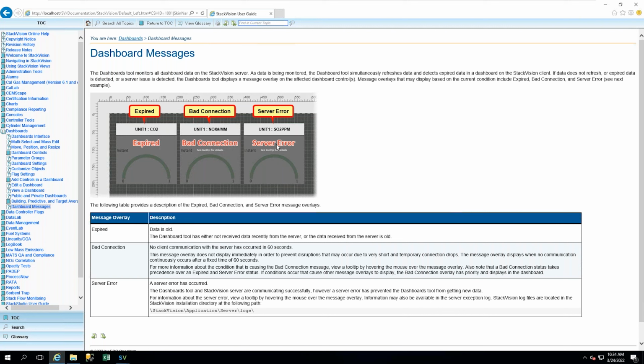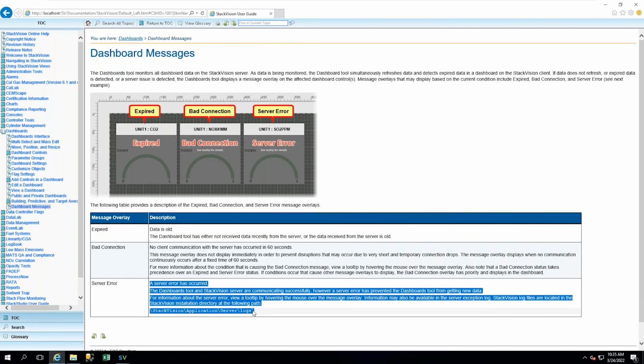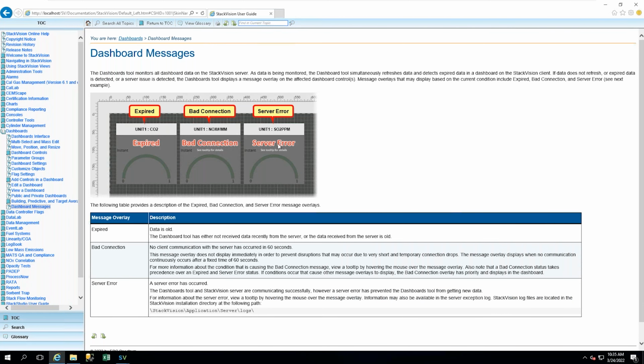In both cases of a server error and bad connection, you should be able to hover over the error message for a tooltip that should give you more details. And most of your errors, especially, should be logged. So all of this has been rethought out and should give you useful error messages and useful logging to determine what's going on with the dashboard.